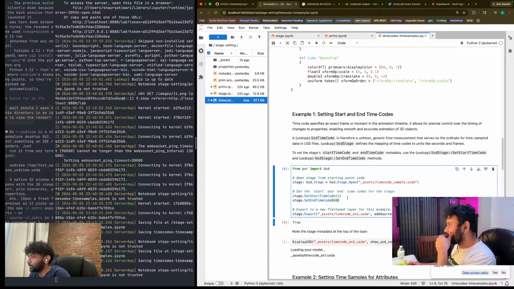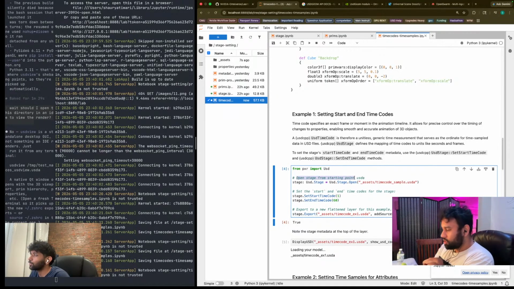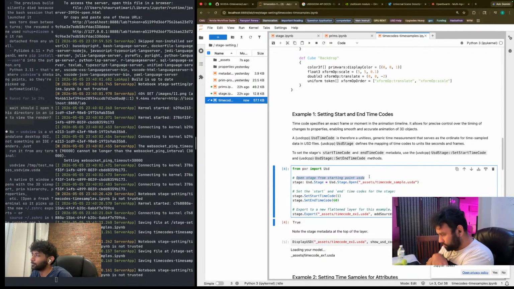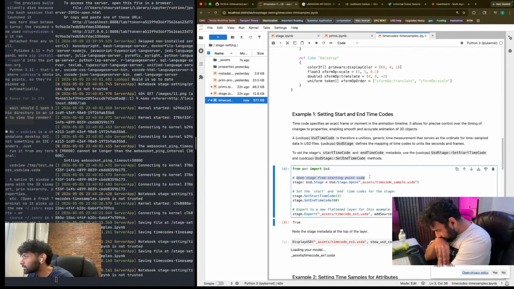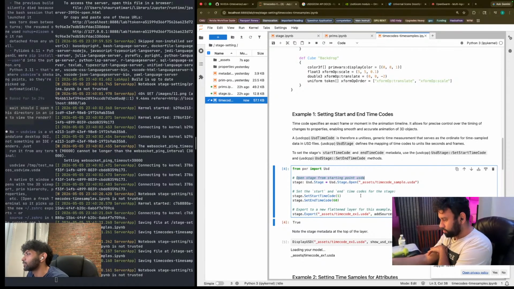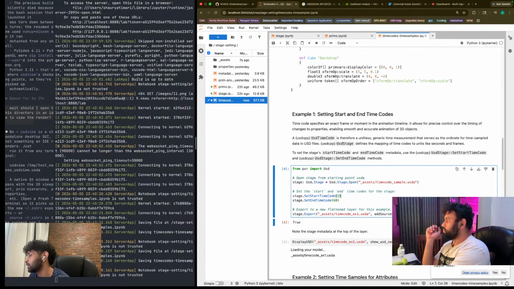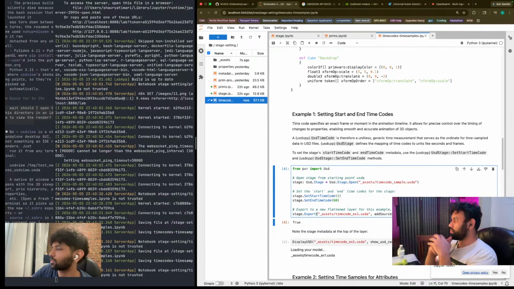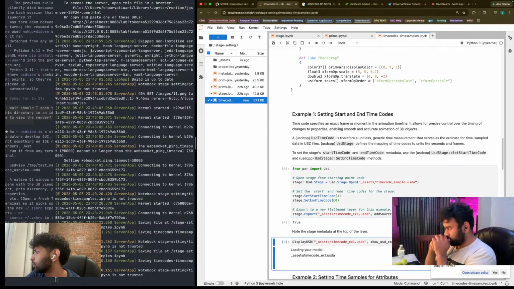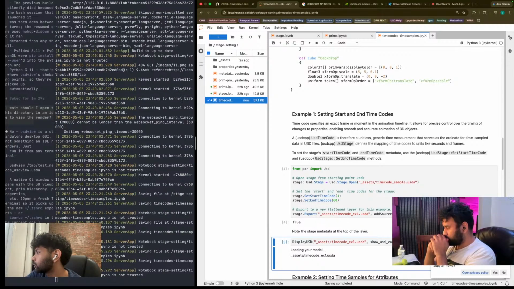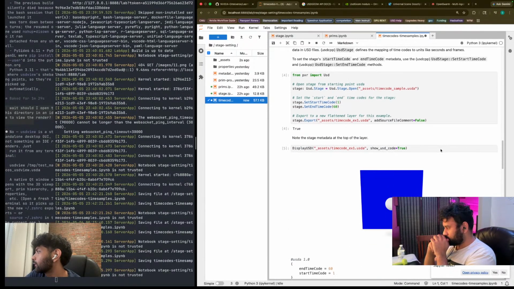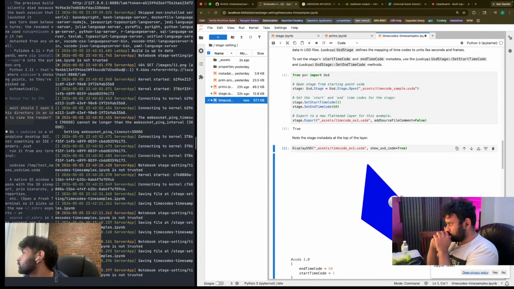Got it. Open stage from starting point USD A. Set the start and end time codes. Okay. Export new flattened layer for this example. Stage dot export assets time code ex1 dot USDA. What does this mean? But let's run it first. True. Okay. Show USD. What does that do? Nothing. It's the same thing.